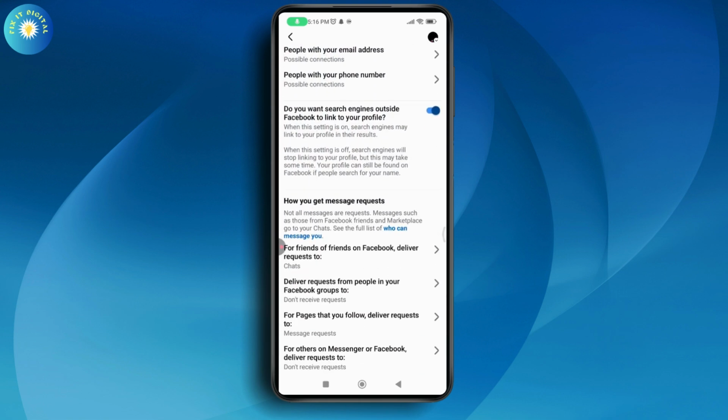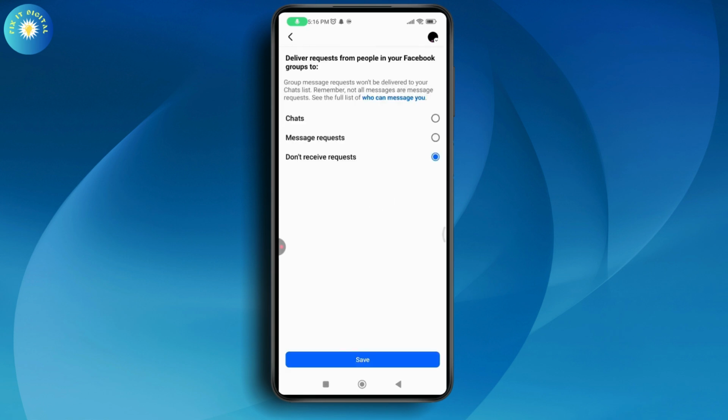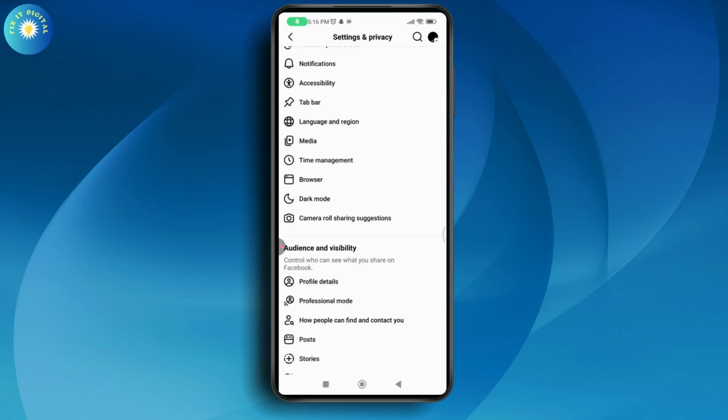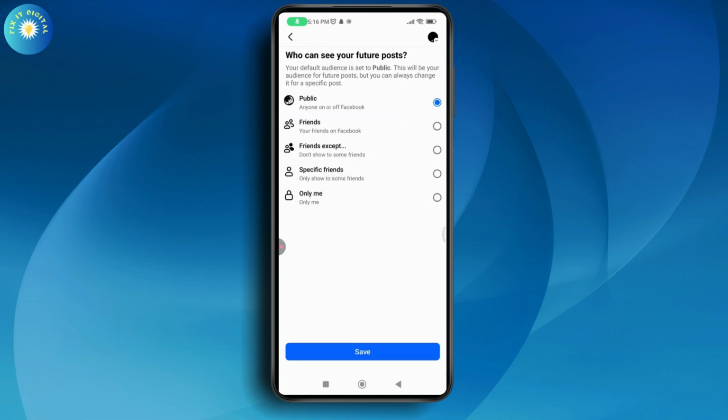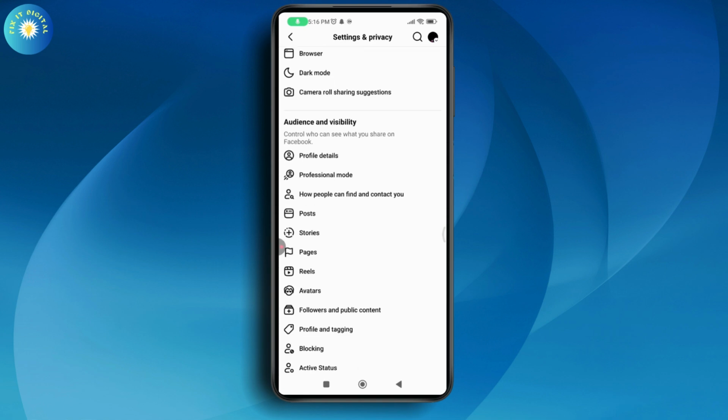And scroll down again. And here on the bottom, you need to select don't receive message request for each and every section. And then go with post section, and under post, who can see your future post, you need to go and select only me, go with save. You can also limit your past post.